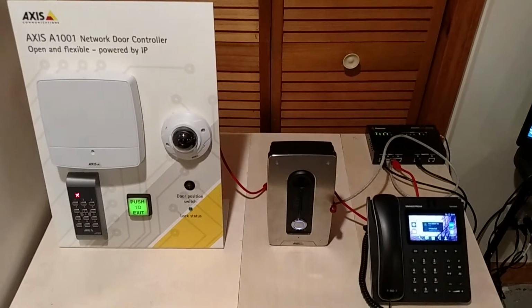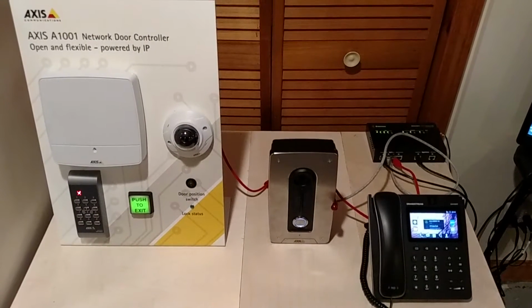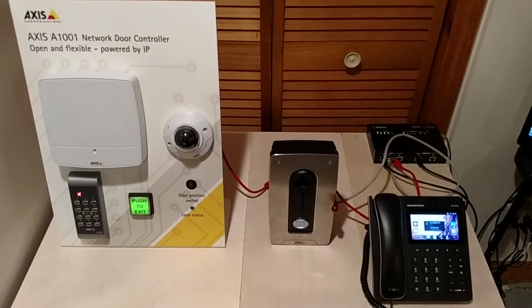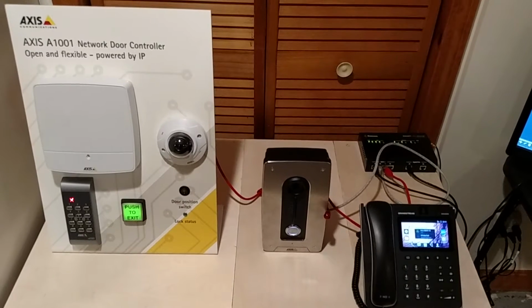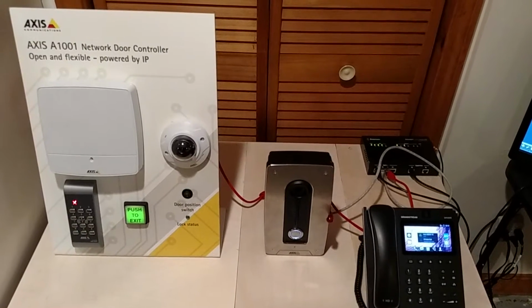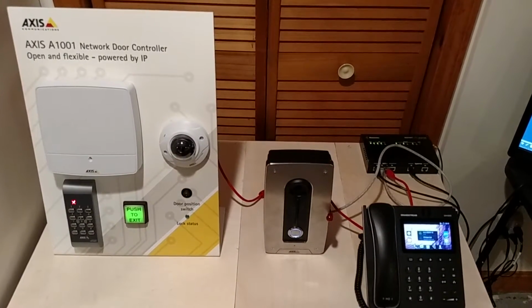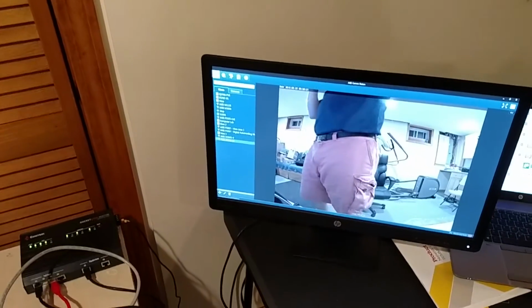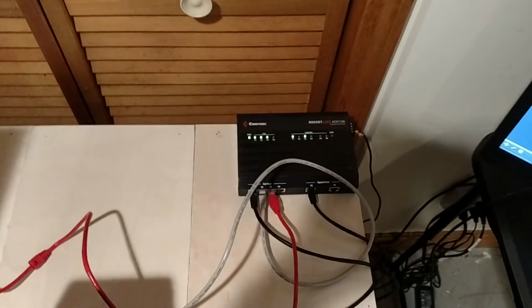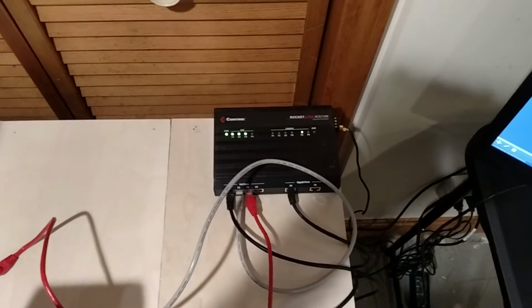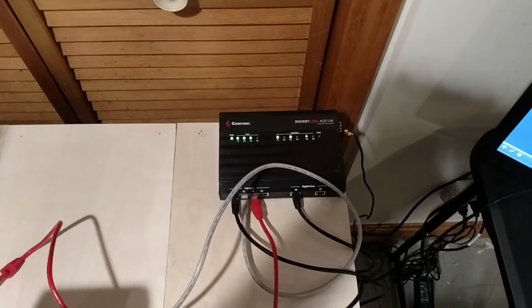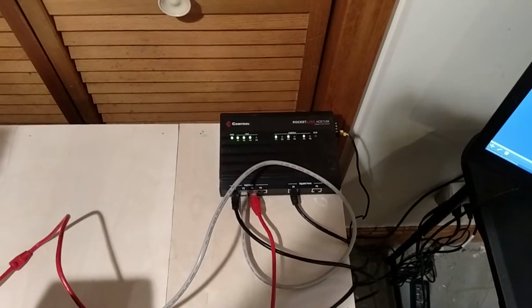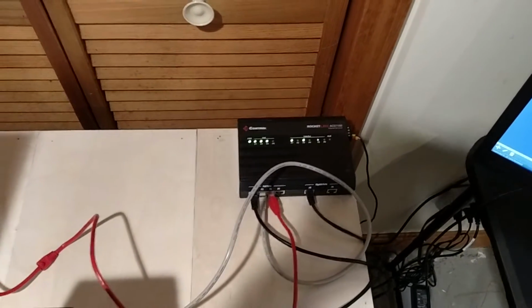This is a video demonstration of the Axis A8004-VE video door station tied into a Grandstream Video IP phone, which is also tied into the Axis A1001 network door controller. And that's all brought back to Axis Camera Station video management software and all tied together by a single PoE switch. This particular switch is from Comtrol, and it's great for access control because it is UL listed. It has PoE plus ports and gigabit ports.